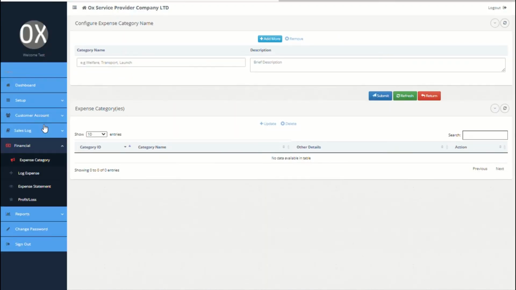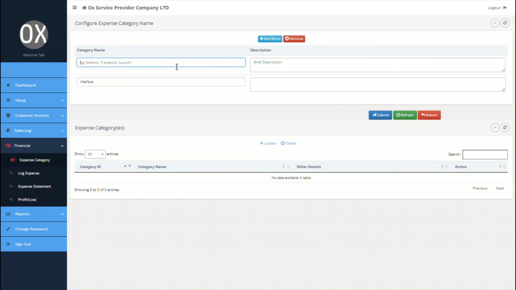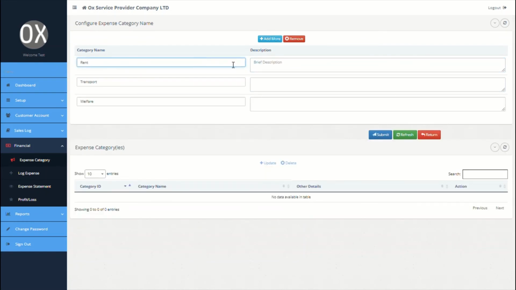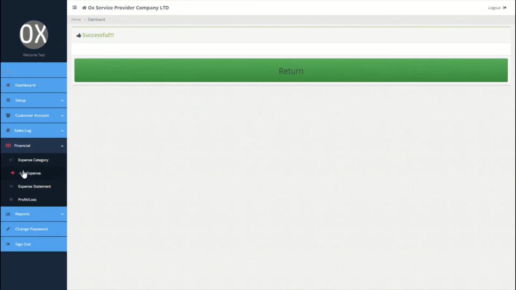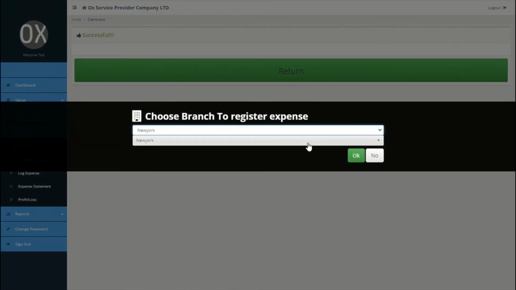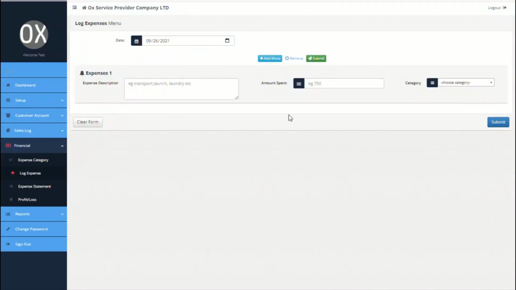Financial module. Expense category. Here we set up different categories of our expenses, e.g. welfare, transport, rent, etc. Log expense. This is where we log expenses. Input a brief description of the expense, amount spent and category. Submit.